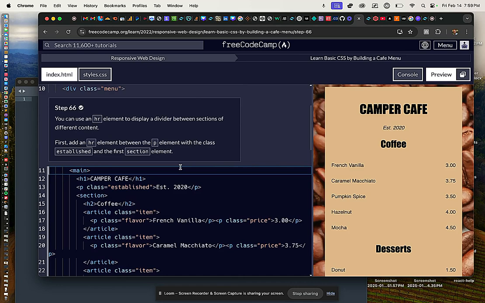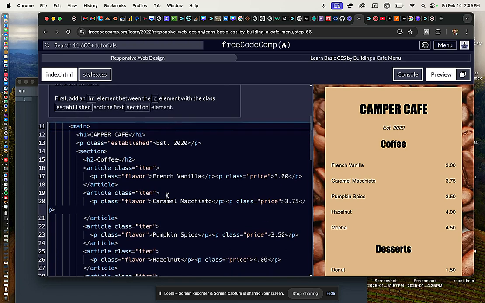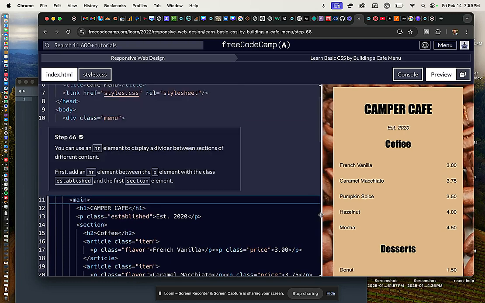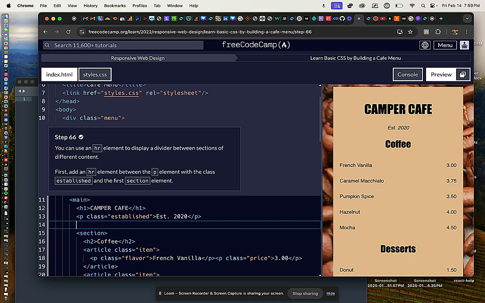You can use an HR element to display a divider between sections of different content. First, add an HR element between the P element with the class established and the first section. So HR is like a divider. You can do this different ways.